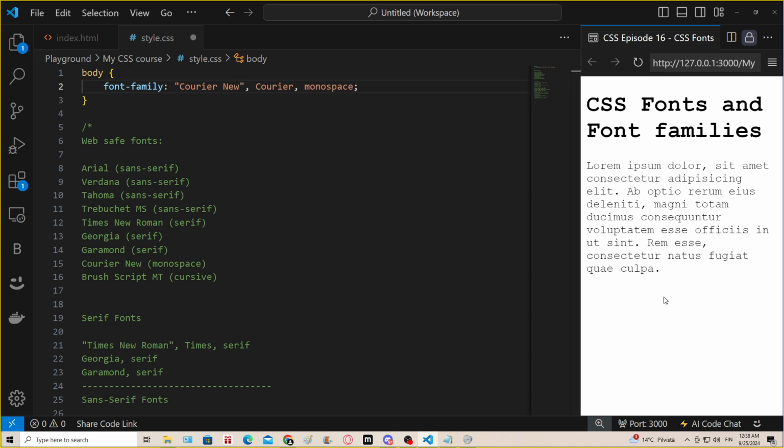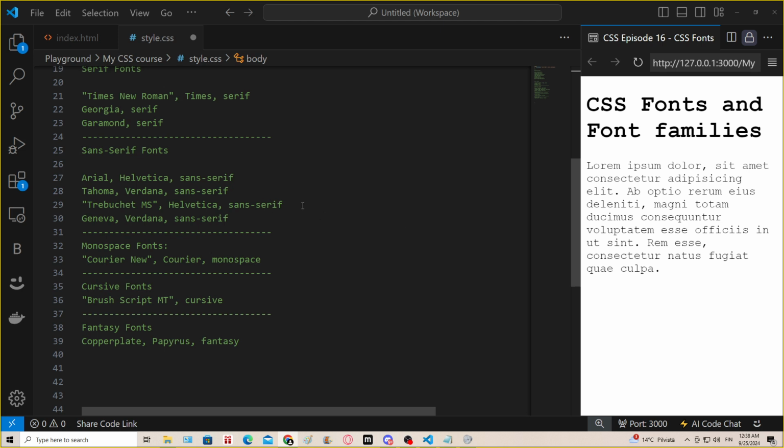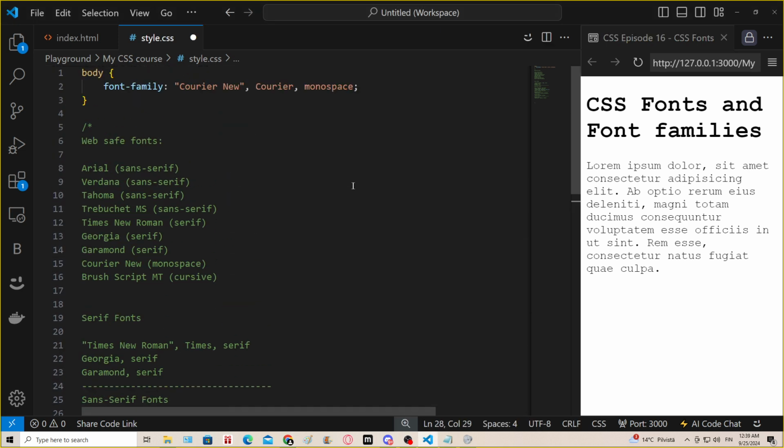Alright, so yeah, this is the font fallbacks chapter essentially, so always include some fallback fonts or backup fonts, because for some reason the first font might fail to load.